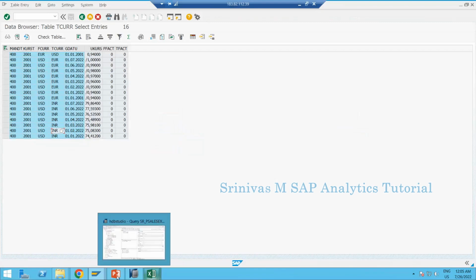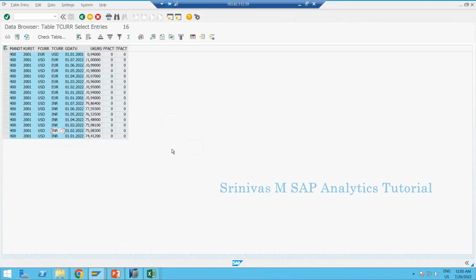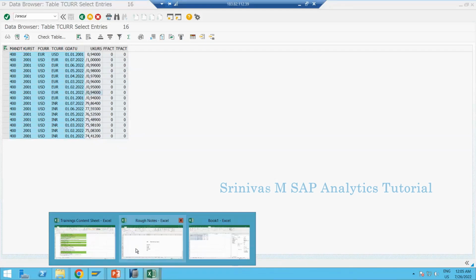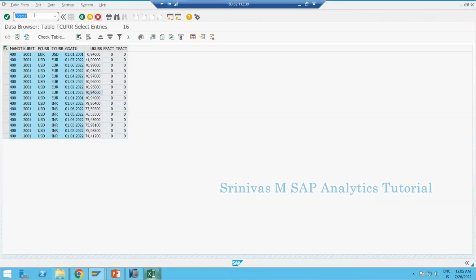What we are going to learn next, before going to the front end design, is that on our BW side we need to create one exchange rate function. I am going to a new transaction code, /o/rs_curr. What is this transaction code?